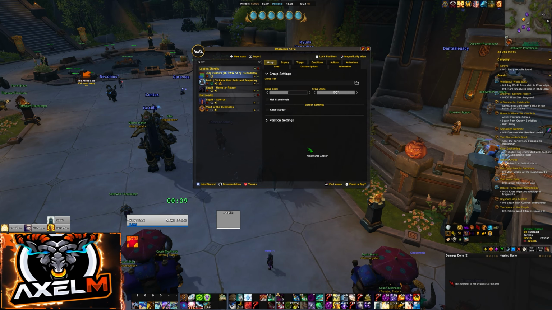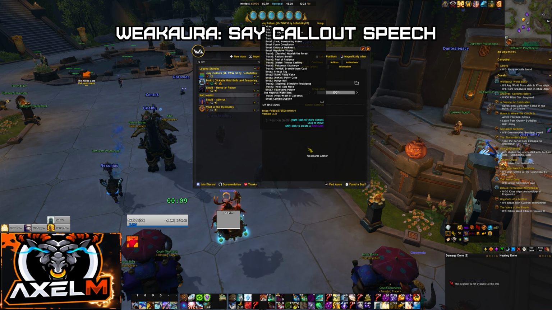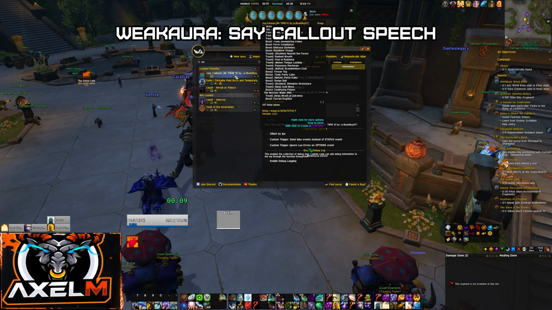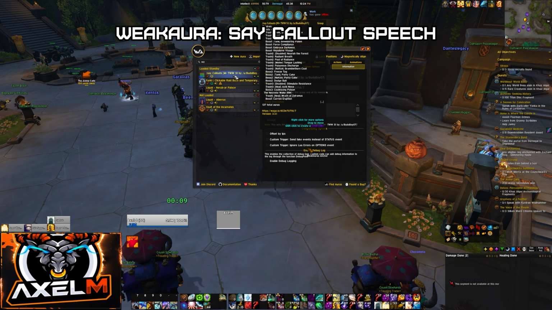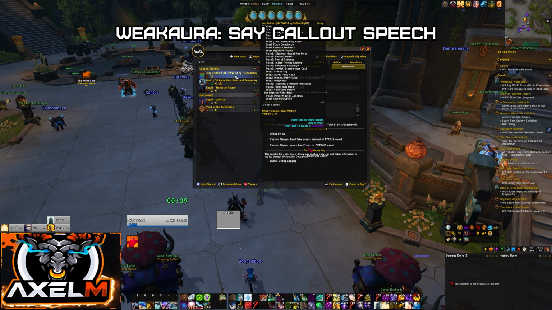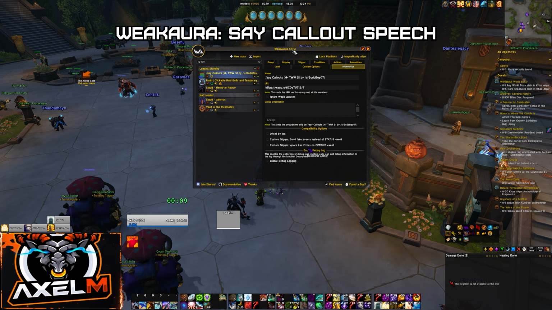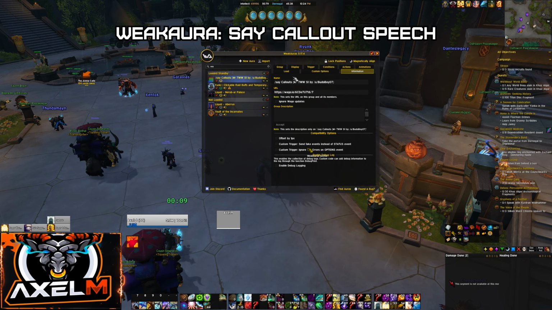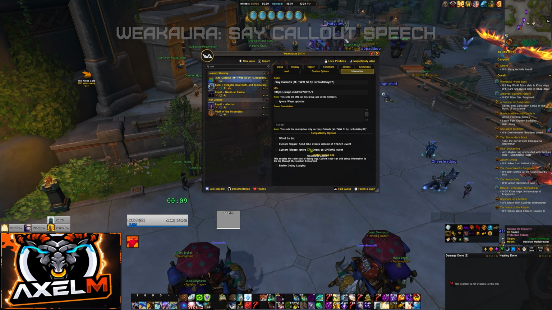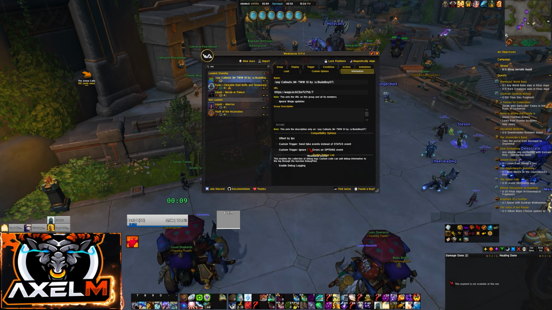Another WeakAura that I find helpful as well is this Callouts WeakAura. It looks like it's by BroBoy07. Anyhow, this WeakAura will occasionally tell you when to use a defensive, when things are happening, in Say Chat, which sometimes things are obvious, but sometimes it does come up and tell you some things that are very helpful. So I like this WeakAura, and it is something that I use all the time.